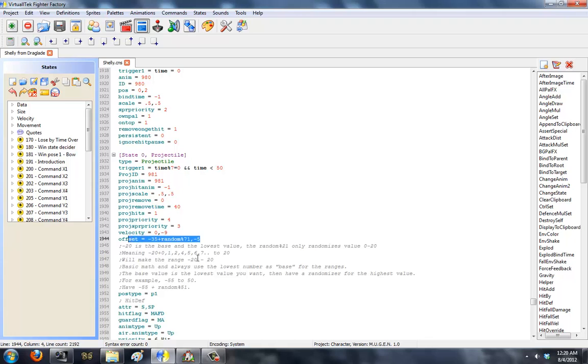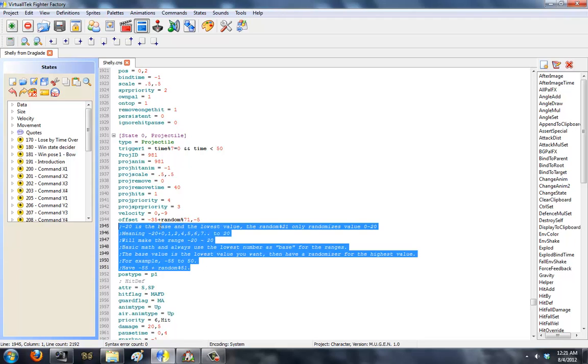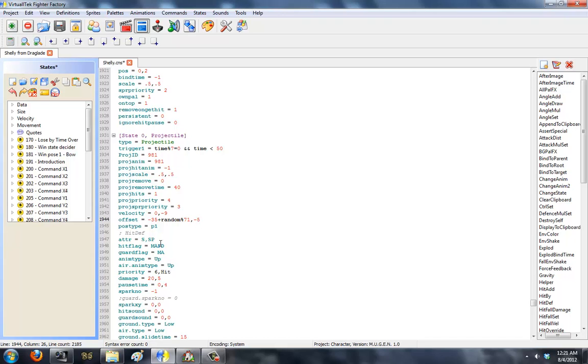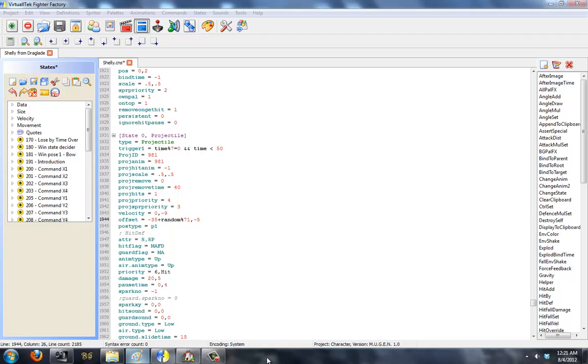Now the offset. This is a bit tricky. I had to get SX Victor to help me with this because I couldn't figure this out for a long time. And all of this I can erase actually because he told me what the problem was. Now I'm making a range basically. So the projectiles are going to appear randomly below her feet.